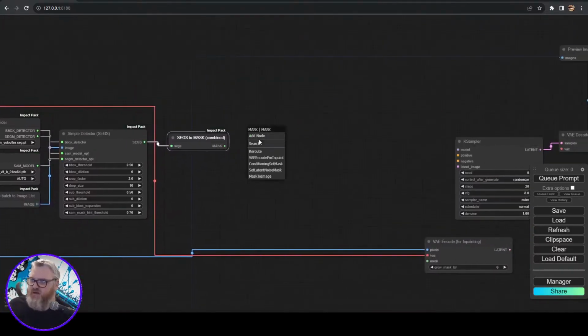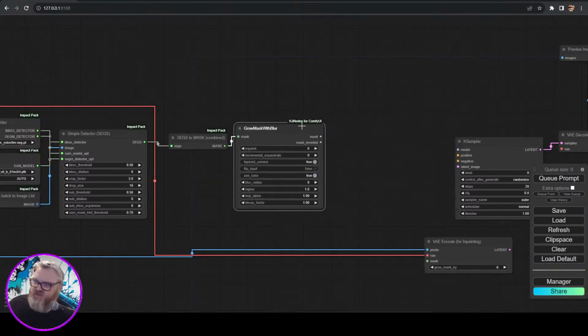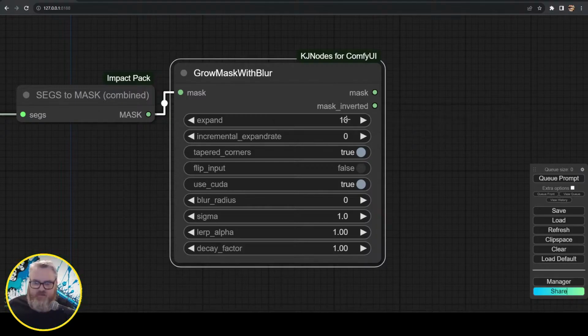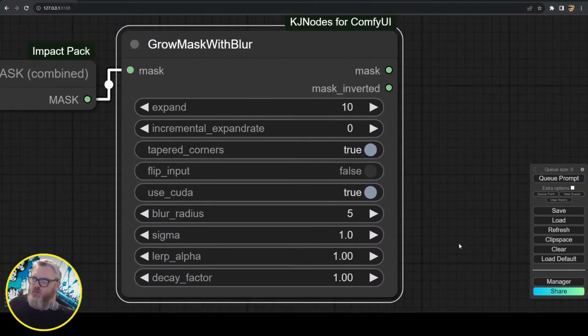We're going to grow this mask with blur. That's in the KJ nodes. We're going to set this to 10, so 10 pixels around it. Tapered corners are on. Flip input is off. Use CUDA is on. We'll set a blur radius of 5 pixels and sigma 1. So those are the settings for the grow mask with blur.